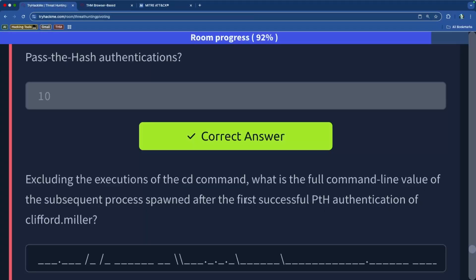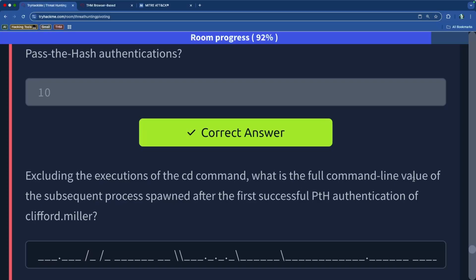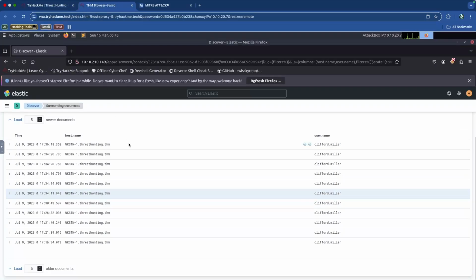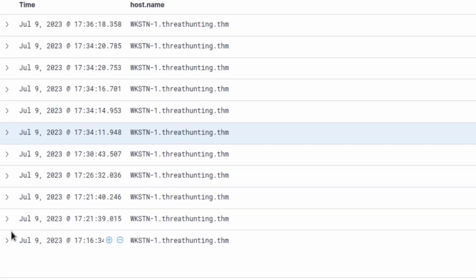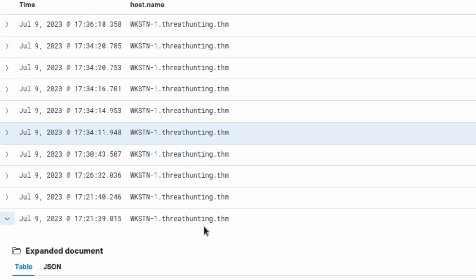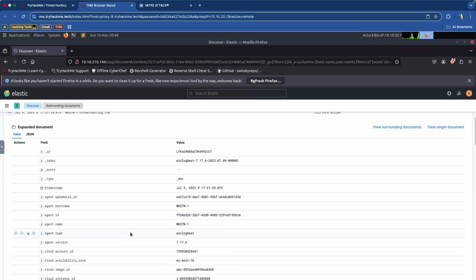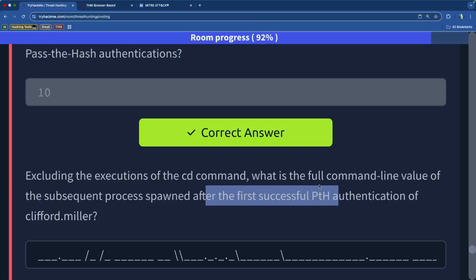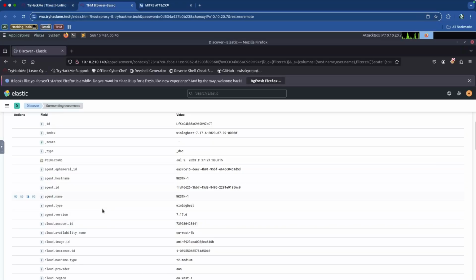And the very first, right, full command line value of the subsequent process after the first successful pass the hash authentication. So if I assume, right, so older documents, I'm just going to assume that these are the fresh ones. So if this is the first one, the next one would be subsequent. So that would be the subsequent. And if we go over here and try to find the command line value of that, let's see what we can find.